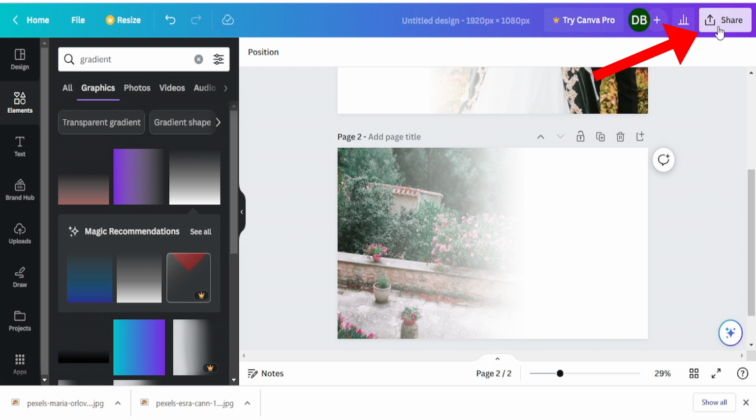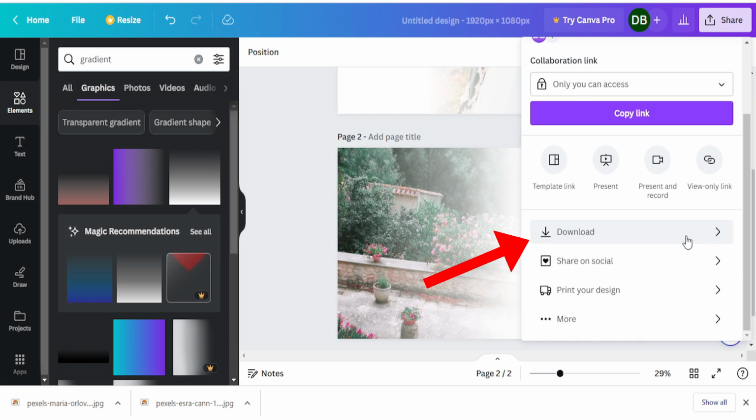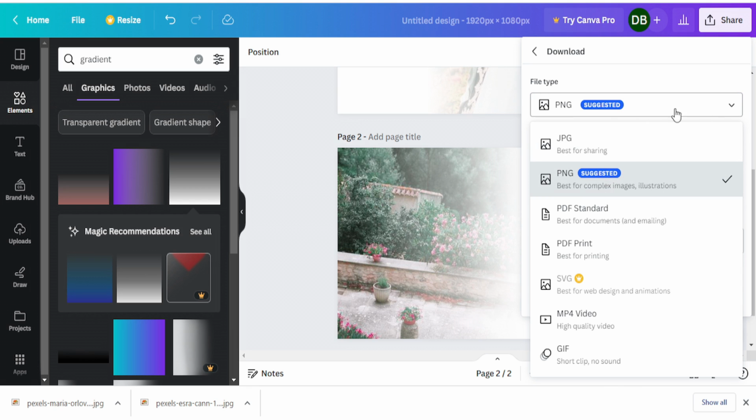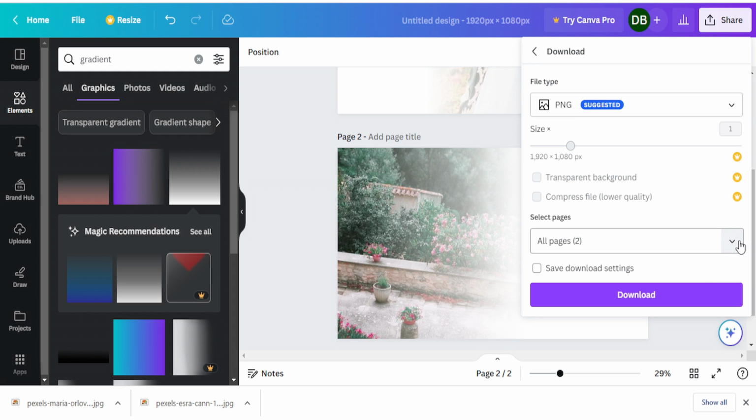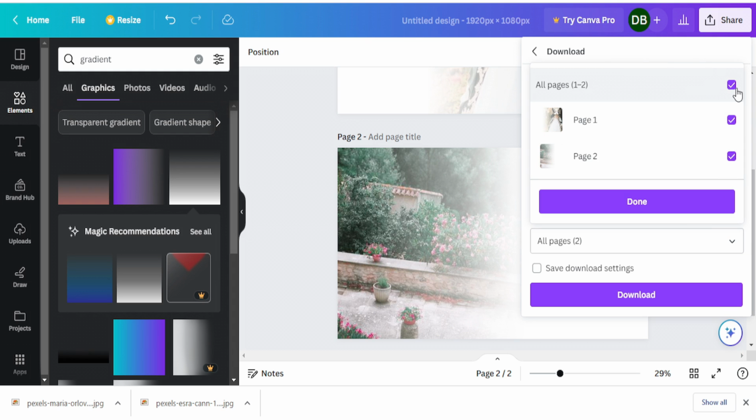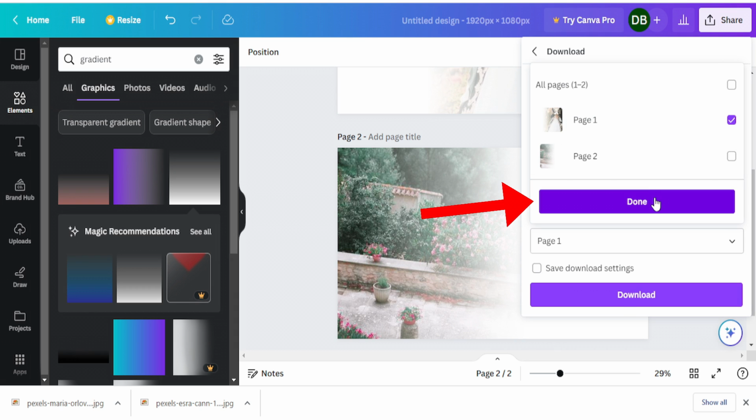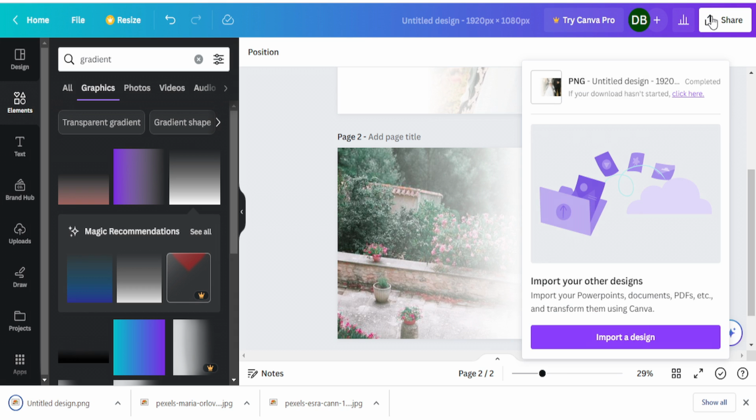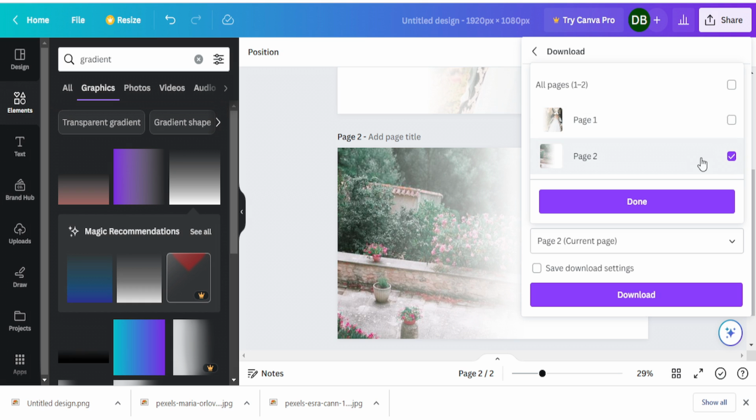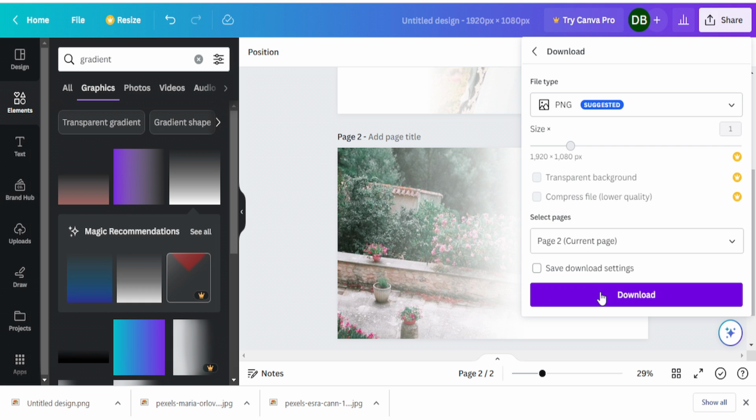You're gonna click here on share, scroll down, click on download. Once you're here at this page, make sure you're selecting the file type PNG. Now here on select pages, you're gonna click on it and you're gonna unmark this. Now check just page 1 and click on done. Now click on download. Now do it again, but this time select just page 2. Click on done and on download.